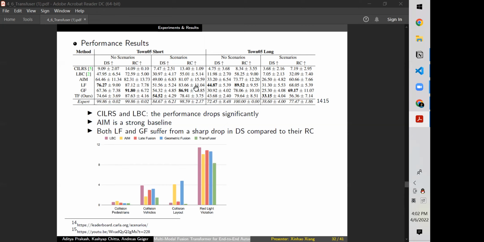I'm not exactly sure I would choose the transformer version if I had to choose one of these two, because it looks like simple concatenation performs reasonably well. Yeah, I think it's one trick.